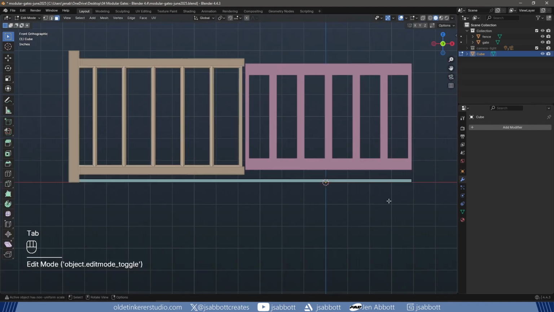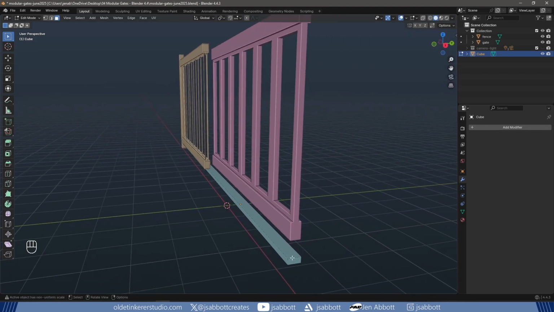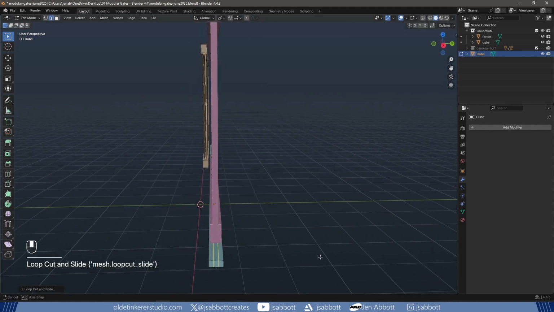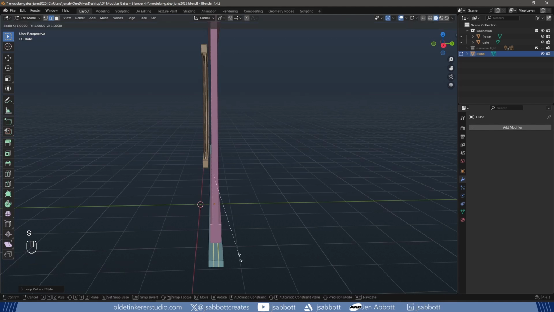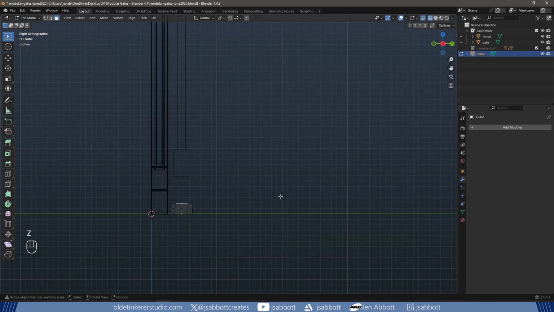In edit mode, use Ctrl R and your scroll wheel to add 2 horizontal loop cuts to the top of the rail. Scale these loop cuts along the y-axis. Select the new interior face and use the E key to extrude it down along the z-axis.